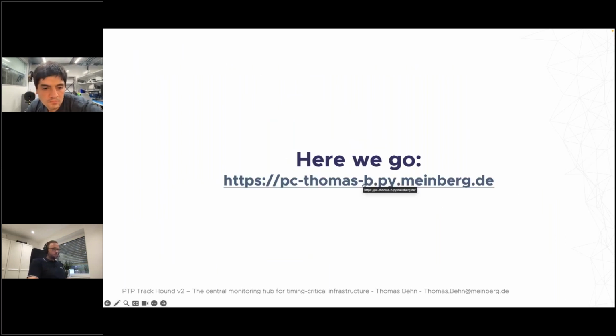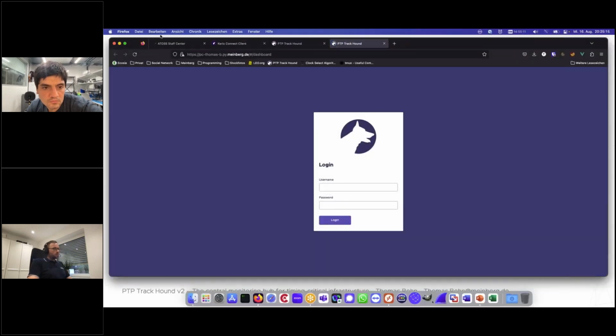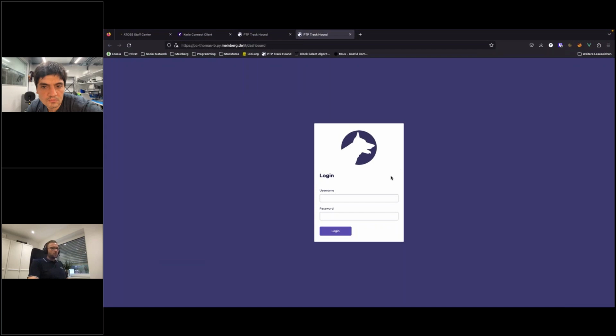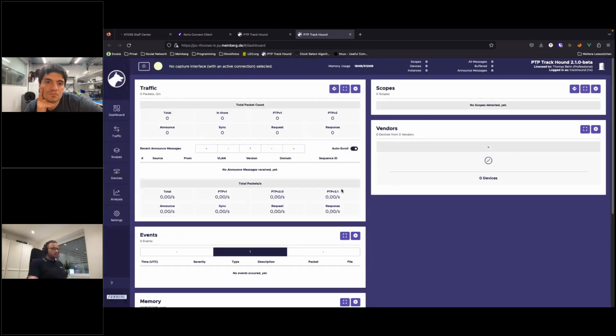Okay, let's go to PTP Track Hound. You should now see the web interface, right? Okay, good. So I log in with the default credentials, Track Hound, password is woof. And what you can see first is that in the top status bar, the current capture status is that no capture interface has been selected. So that's also why at the moment we see 0 scopes, 0 devices, no messages at all. Memory usage is only 16 megabytes.